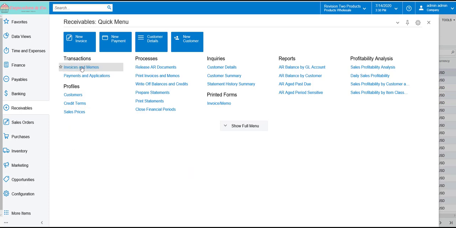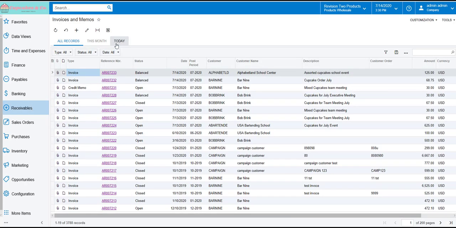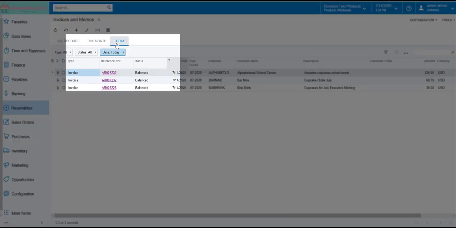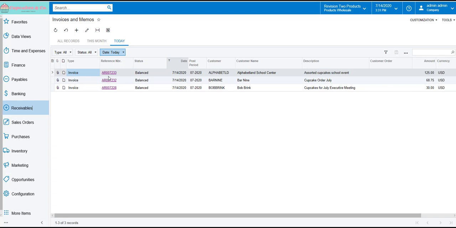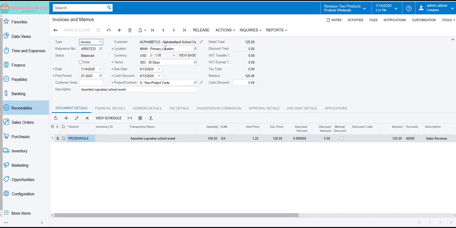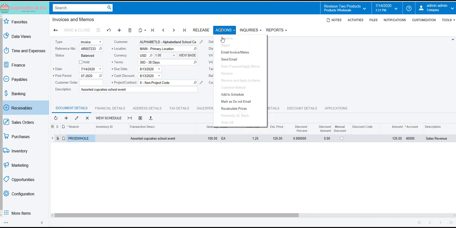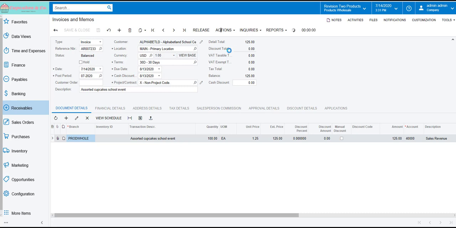After signing into Acumatica, I can view customer invoices created today from the list view. For each invoice, I need to generate and email a copy of the invoice to the customer. Acumatica makes this really easy. From the document, use the Actions button and choose Email Invoice Memo. Acumatica lets me know the activity is complete with the green check mark.